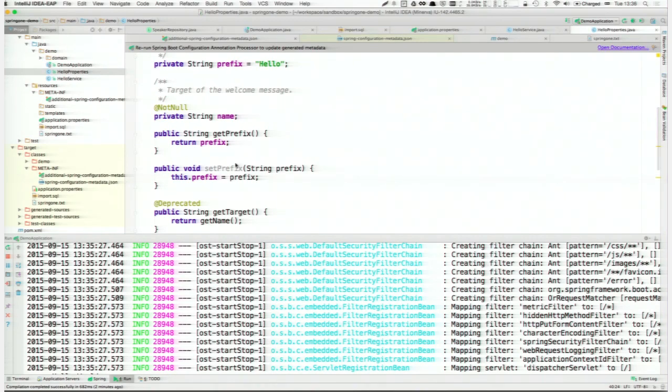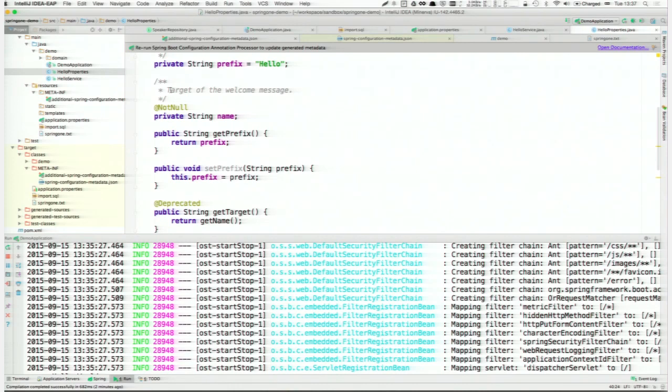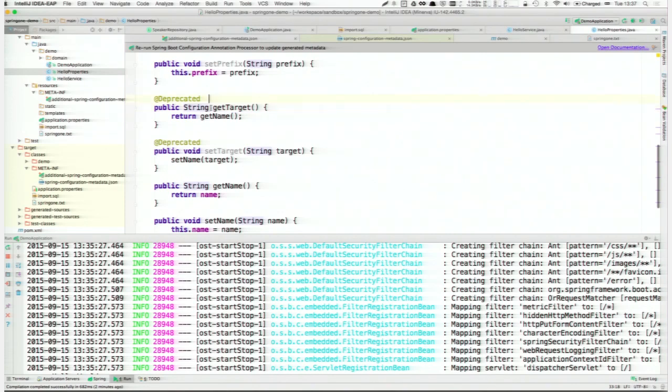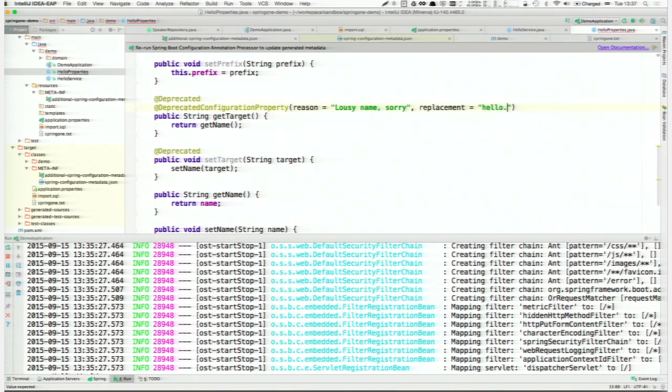So far, so good. But the problem is, if someone is still using hello.target, it will still work because the setter is still present, right? But I want to let users know that hello.target is no longer a valid property, and I want them to use hello.name. That's the new property I want them to use. So what I'm going to do is add an extra annotation here from Spring Boot with a reason and a replacement, right?